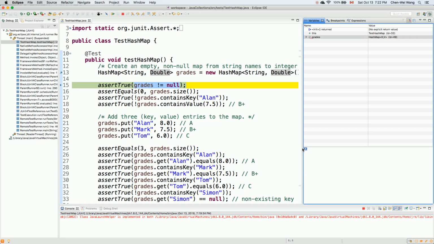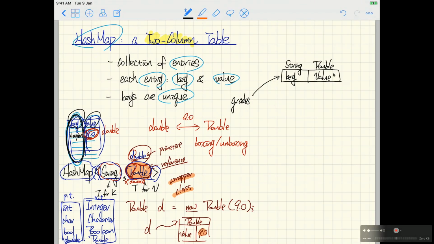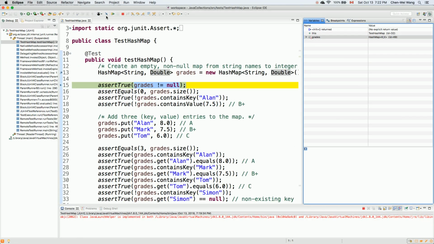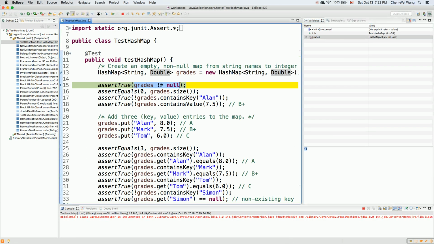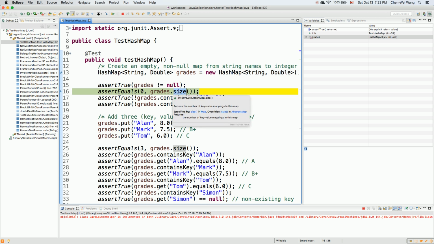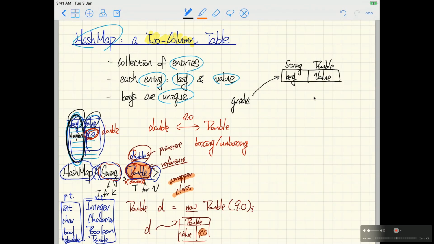Since grades points to somewhere, that means it's not null, it's just empty. So we're going to pass this assertion because grades is not equal to null. If I say step over, that's going to be fine. There's one method you can call on a hash map, just like how you can call it on an array list. grades.size will tell you how many entries there are in the current map. In this case, we expect to see 0 because there's not a single row just yet.